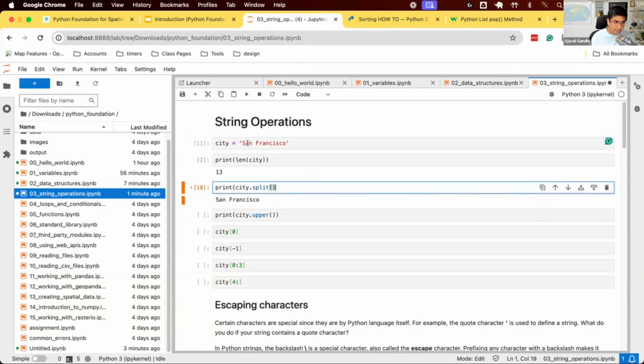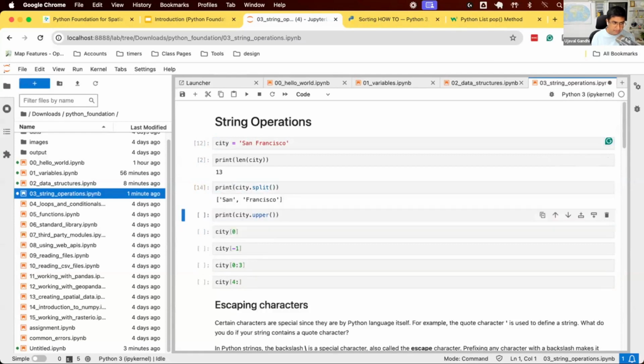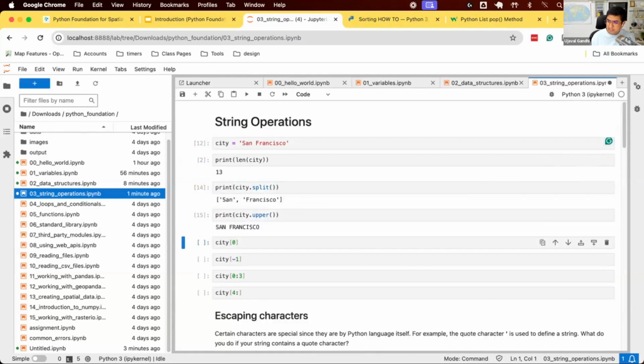Okay, back to our original text, city. This is how split works. What about city.upper? What do you think will happen? We'll turn this into an uppercase, right? So if you have dot lower, we'll turn into lowercase.